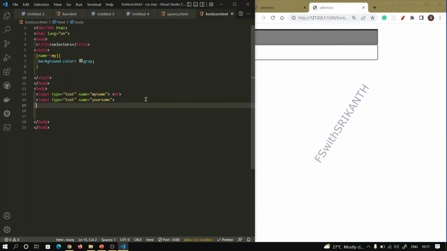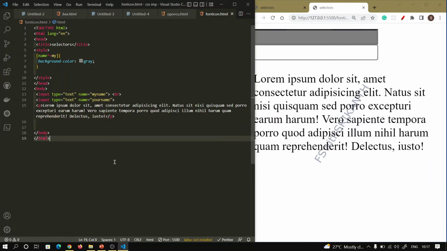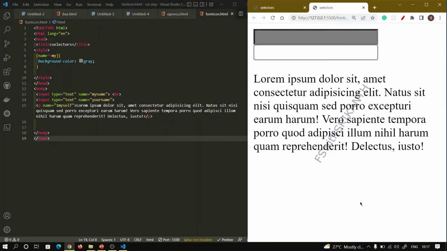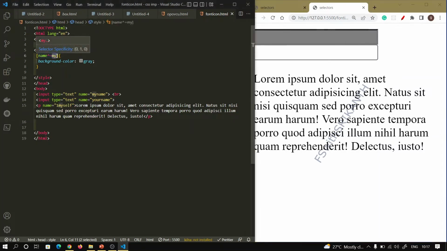Just observe. Suppose there is a p tag with lorem, and I want to provide one attribute here, name myself. Actually these two names are different. This p tag has a different name and this one also has a different name. But both start with my, so both will be affected. Suppose my name is one my name, then it is not affected, only this one. But I know this my is in some area of the attribute name.